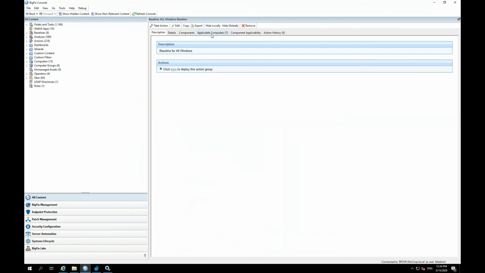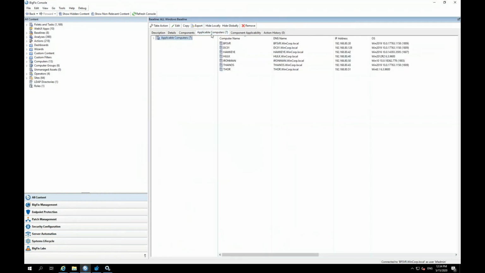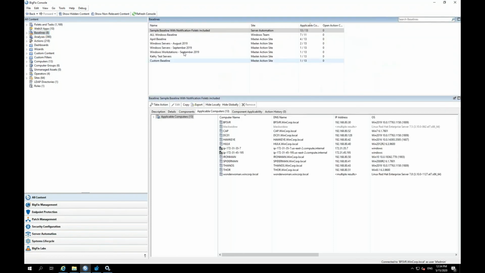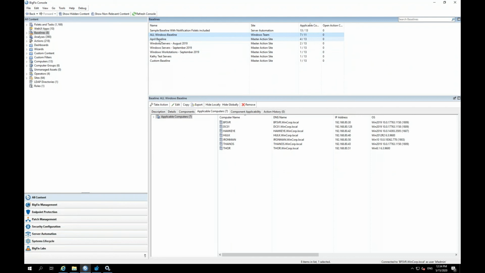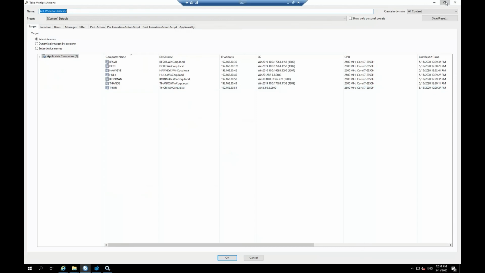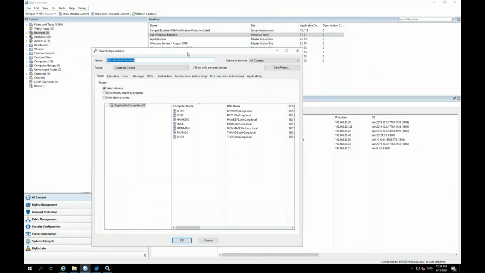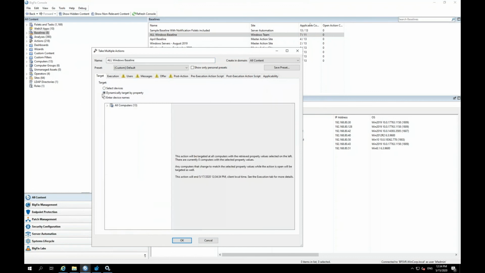Now I have a baseline, and currently I have some endpoints that have already evaluated against this baseline and are showing relevant to this baseline. I'll go to baselines and I see the baseline there. Now I can take action on this baseline against my Windows endpoints. I'll dynamically target by group, and I can target the All Windows group that I had chosen to create this baseline against.